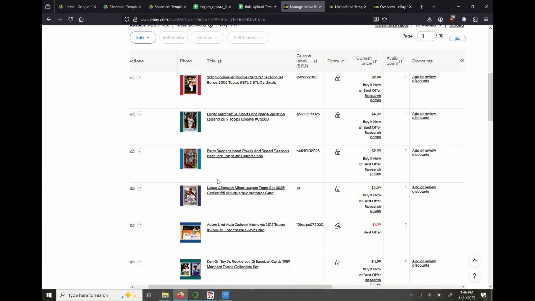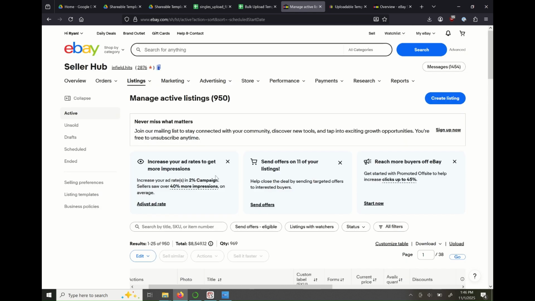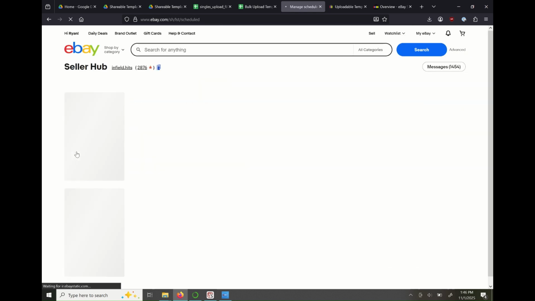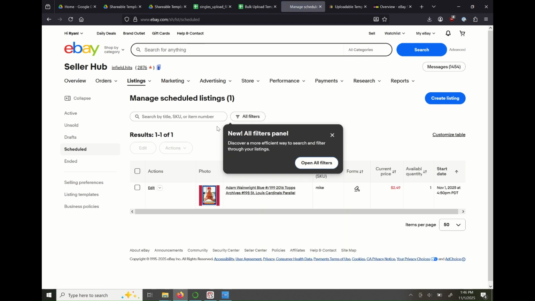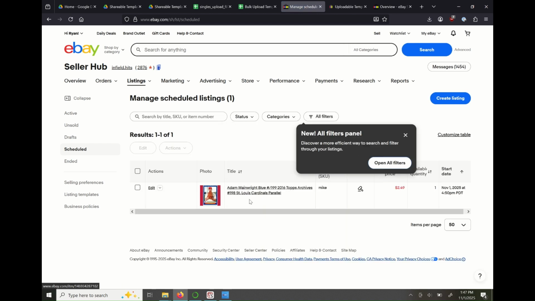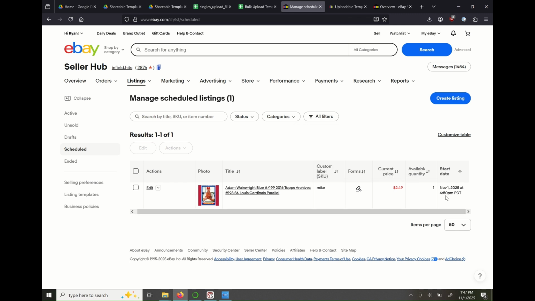But where the heck is that 6th listing? Well, let's go ahead and see what's scheduled. And here we go. Adam Wainwright Blue, number to 199. Fun little title there. And so it's going to start here in a few hours. You can see I'm on Mountain Time, so convert this, that's 5:50 p.m.